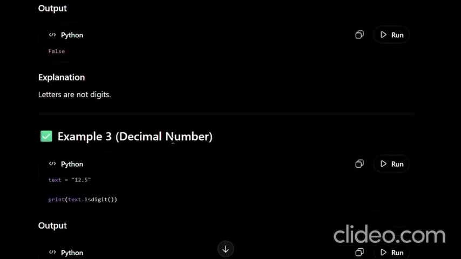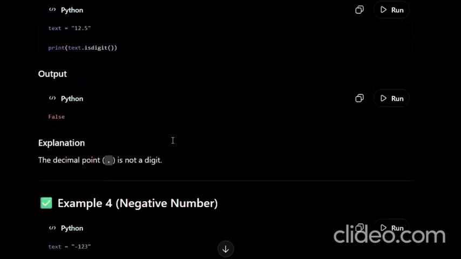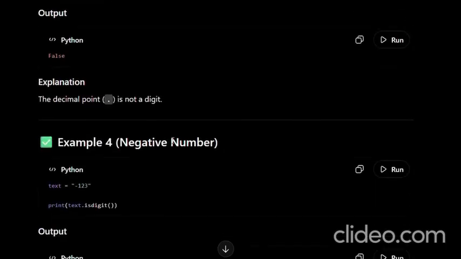Also, a decimal number. If we have text equal to "12.5" and we print text.isdigit(), it will return False because the decimal point is not a digit. Now the negative number. Similarly, the negative sign is not a digit, so it should return False.